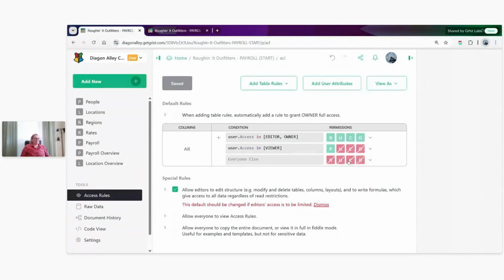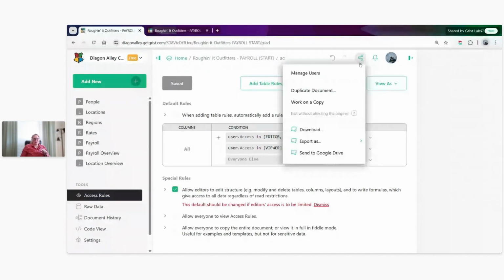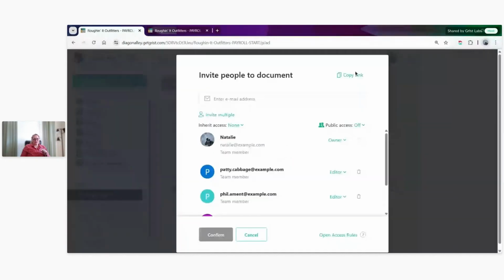You might be asking, how do I know who is an owner, an editor, or a viewer? This is actually the access level that is assigned under the Manage Users menu. So if you click Share and then Manage Users, you have this drop down here, and that's the access level we're talking about right now: owner, editor, and viewer.